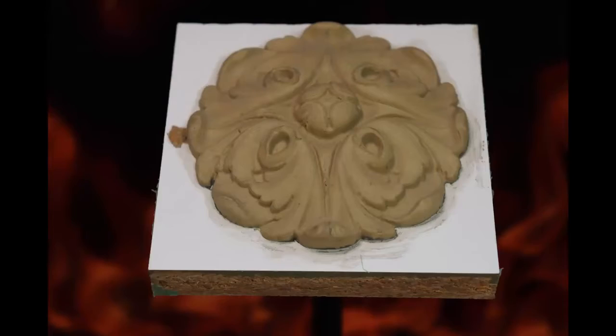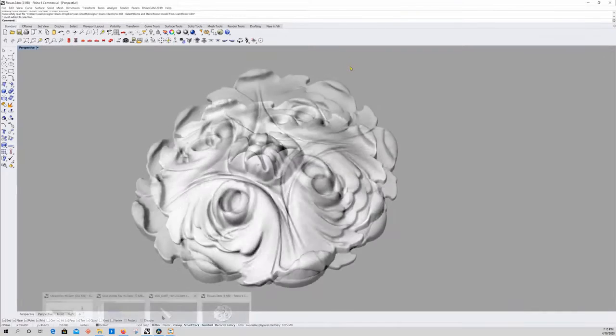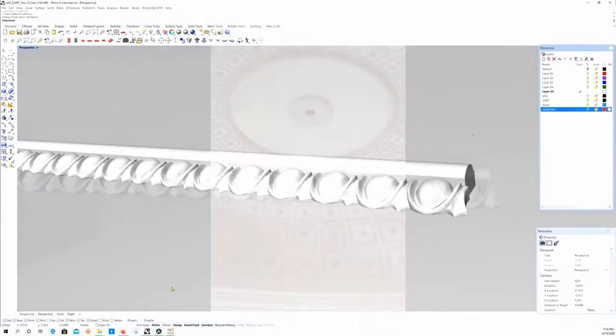So what we did is we generated models of each one of those elements and then produced the appropriate size to fit the scale. Here you see one of the original rosettes that was generated by JP Weaver. So what we did is we took this element, we scanned it, the same as the egg and dart detail, and then we scaled those elements.